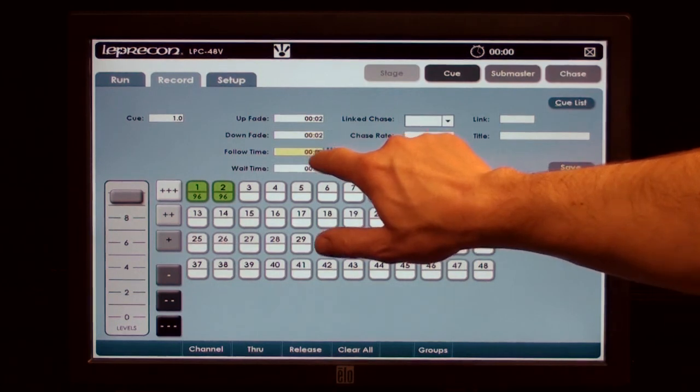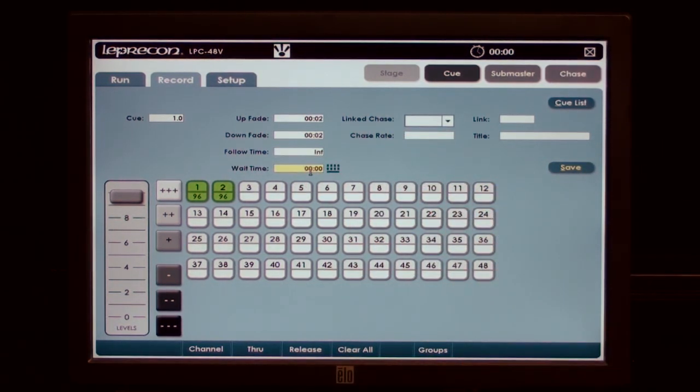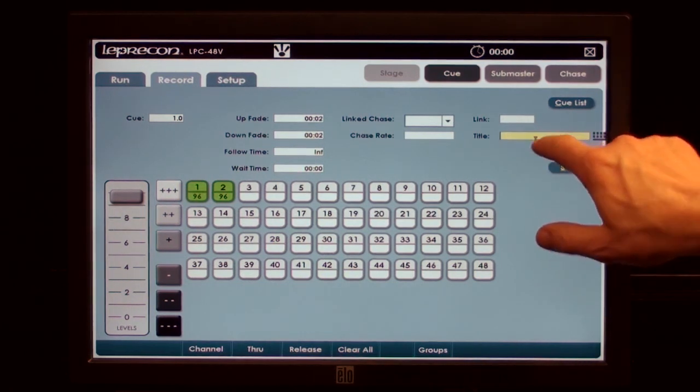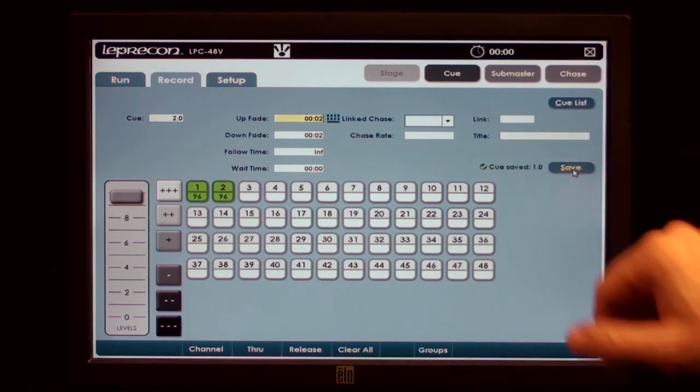We can also enter a follow time or a wait time if we are linking cues together. You also have the ability to name your cue. Once you have all the information that you want, we'll hit Enter or Save, and we can set levels again for the next cue.